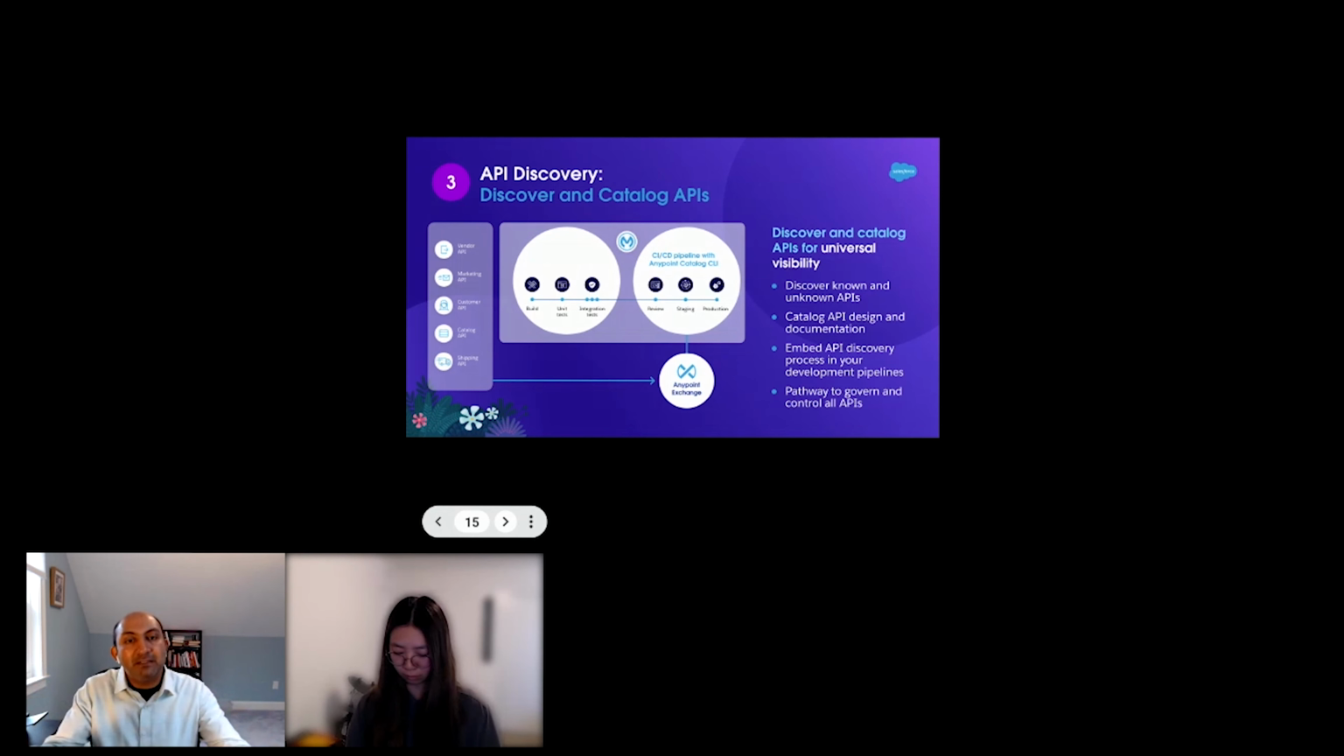This is where API discovery helps, with a capability that we launched, the Anypoint API Catalog CLI. It allows you to use that catalog CLI within your application. You can put it as part of your CI/CD lifecycle, and it's going to discover that API, extract its documentation and specification, and catalog it into Anypoint Exchange. So again, Anypoint Exchange becomes your single catalog for all your APIs, integrations, as well as automations.